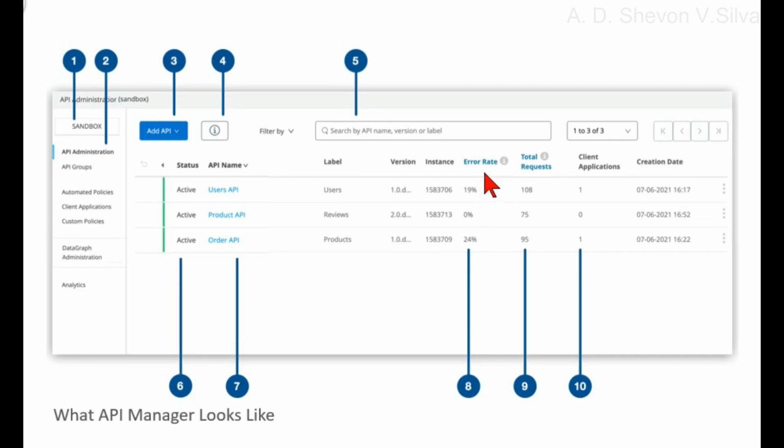Number 8, percentage of API requests that resulted in errors. If no data is displayed, automatic monitoring has not been enabled for the API. Number 9, the total number of API requests in the past 24 hours. If no data is displayed, automatic monitoring has not been enabled for the API.